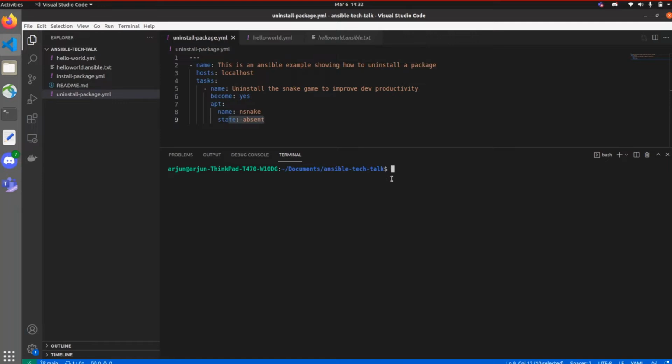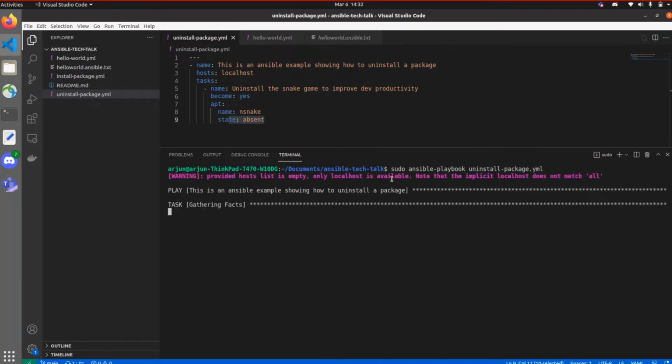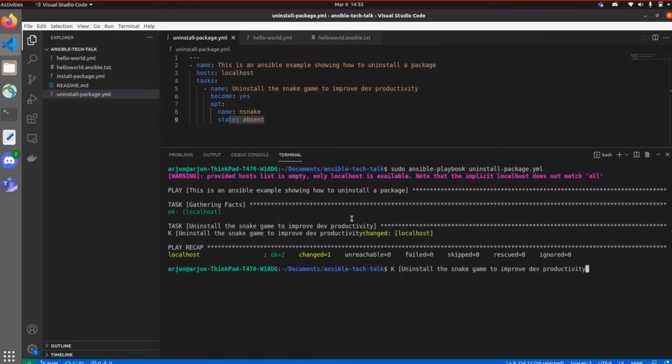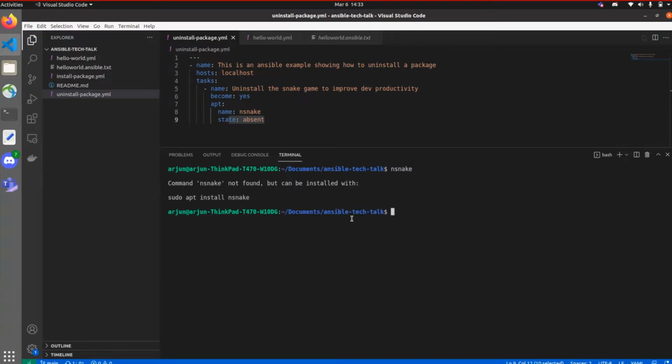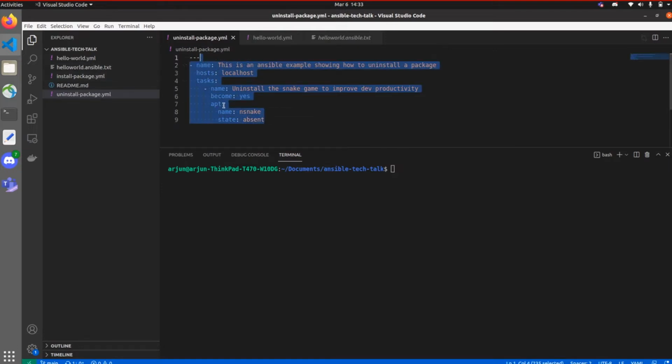but now I can run uninstall package.yml, that playbook. Okay. And so, no more snake. Now my productivity is going to go up a lot. So yeah, that's just a more realistic example of the different stuff you can do. And later on we'll dive into how we use this on the actual server cluster division. We'll go over a couple example playbooks.